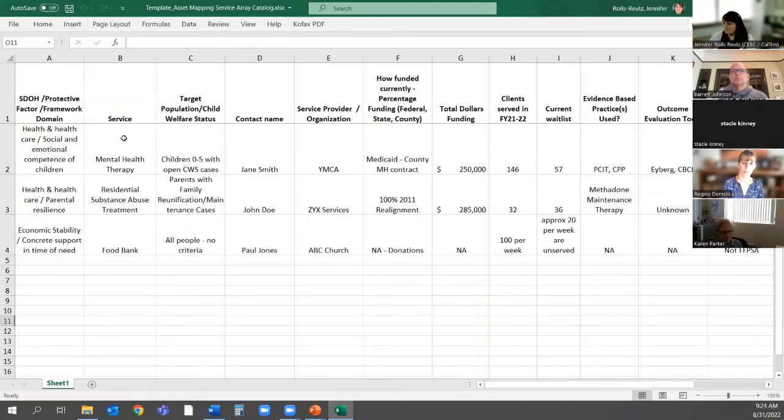So we've put together some basic categories. What's the target population? What's the child welfare status, if that's a piece of the target? So in this case, again, this is the example we gave a couple of minutes ago. It's children 0 to 5 who have open child welfare cases. So you're already seeing that there's a capacity piece there. It has to have an open case. Here's a contact if you want to get more information. Who runs this program? Again, if you're going to have to go back and get anything else, have that information.